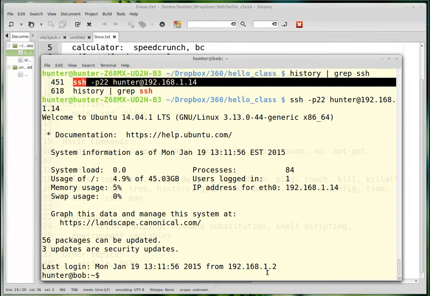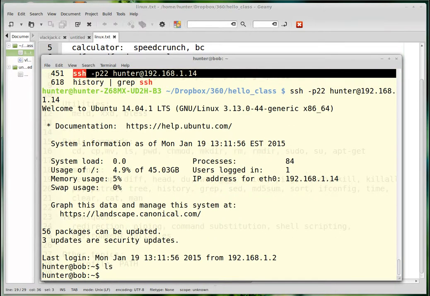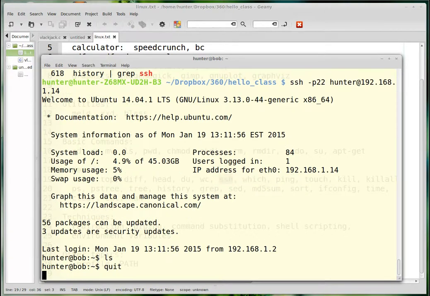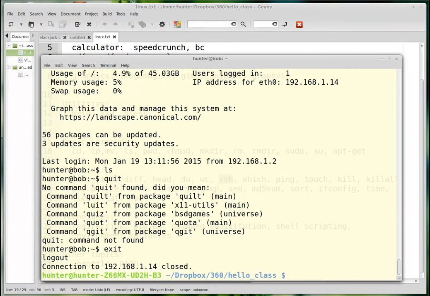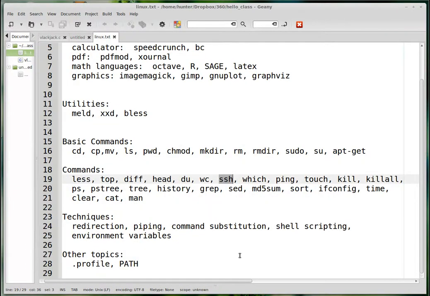And I'm logged in now. This is Hunter at Bob, not Hunter at my other host. So I can actually do stuff on this machine. So if I wanted to work on my home machine from work or vice versa, I could do that. And this machine, of course, has totally different files on it, and it's a different environment. Okay. So SSH is very useful, and much more could be said about that.